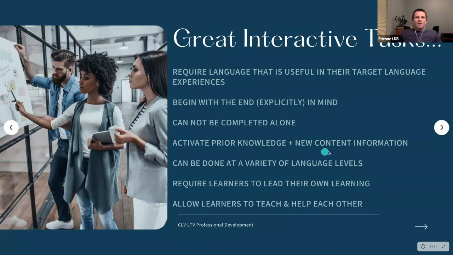And then they should activate prior knowledge plus new content information. So when students crack a new problem and learn something new, this new information is to be applied on their former knowledge. And so the new information will become a part of the student's knowledge. Then they can be done at a variety of language levels. So if students from different classes are to collaborate, it really helps if they work on the same task, of course.